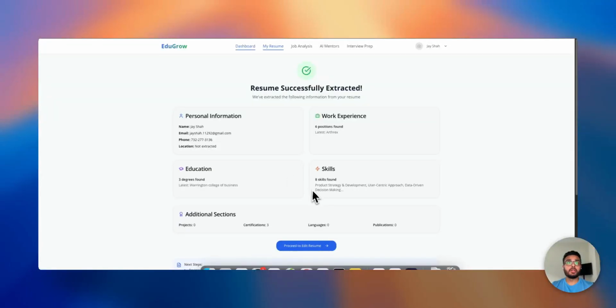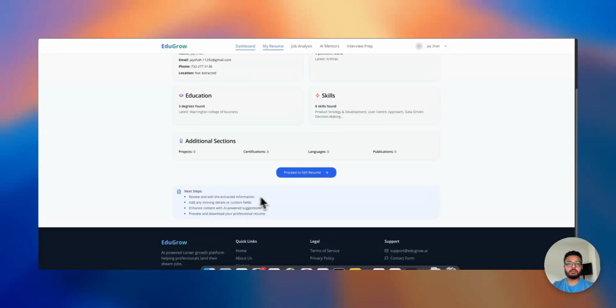So there we go. You can actually see my personal information. I will not pick up your phone call or email you back. But you have your work experience here. I have 6 positions in my resume. I have 3 educations, and then I have multiple skill sets and 3 certifications. So I'm going to go ahead and proceed with editing my resume. You can also see some of the next steps here.